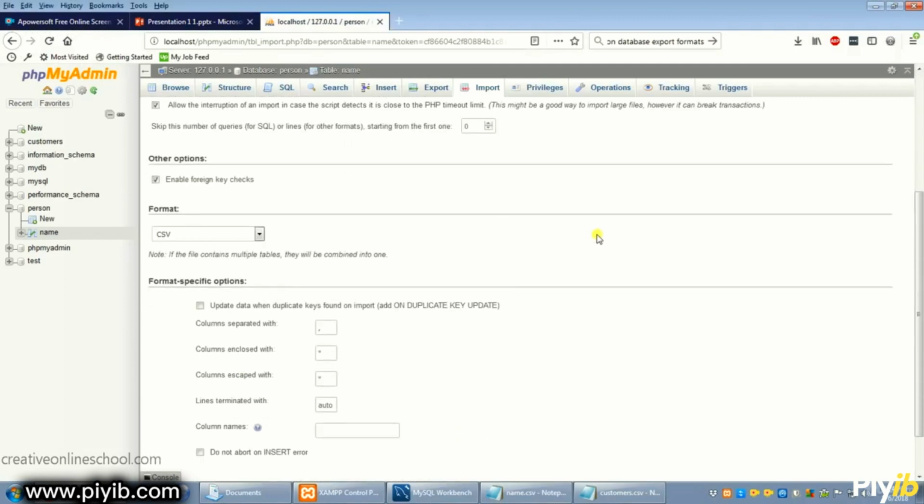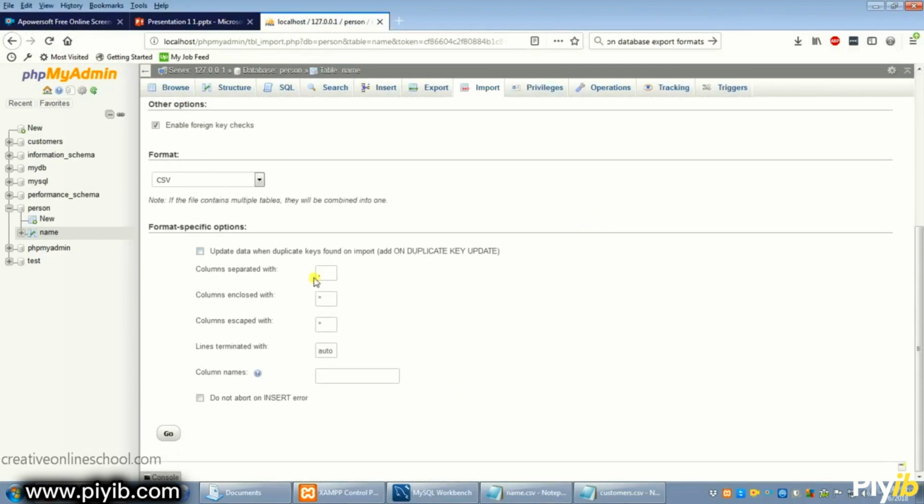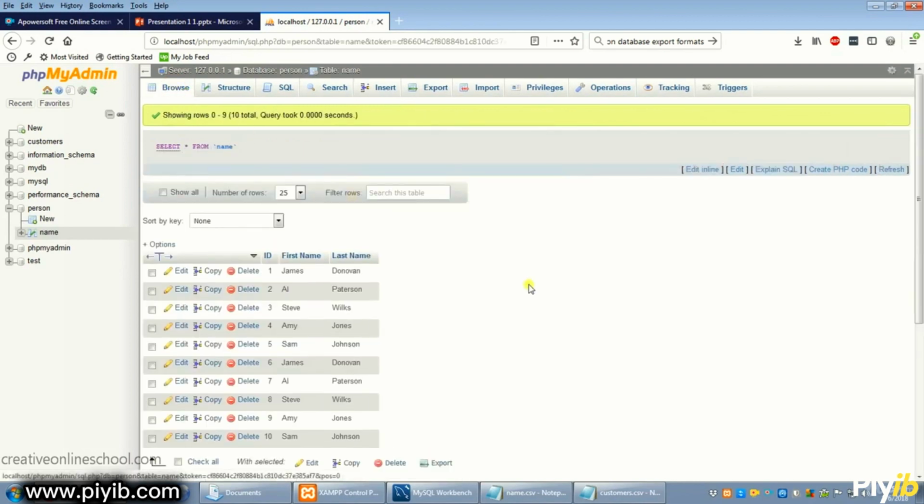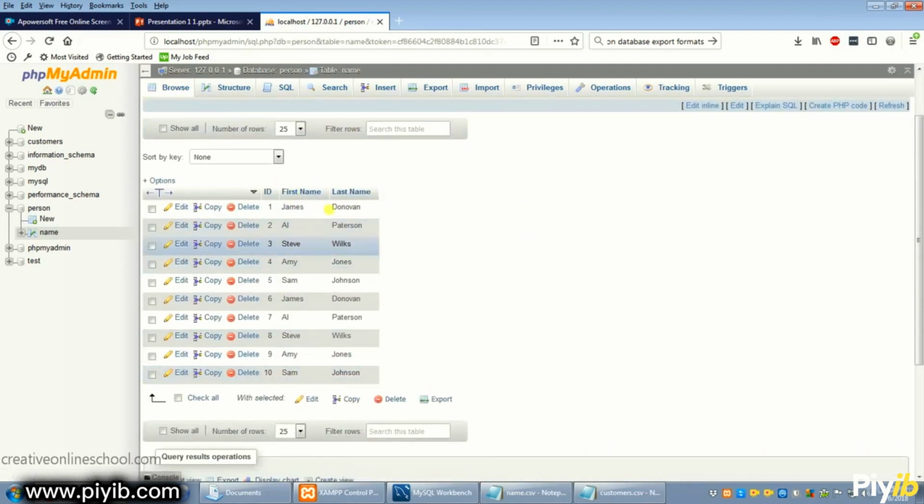If we scroll down, we can see that it shows us the same things. Columns separated with commas, columns enclosed with quotes. You can change these to be whatever you want, but you have to make sure it matches the file. Next, we're going to click Go. And now, if we go over to Browse, we'll see that there's actually data in our file.